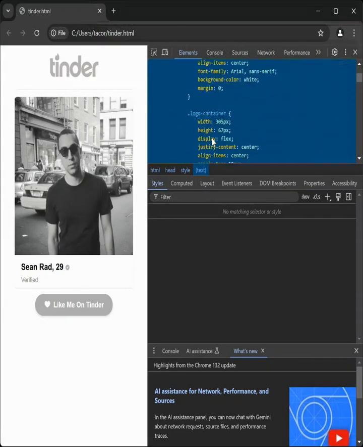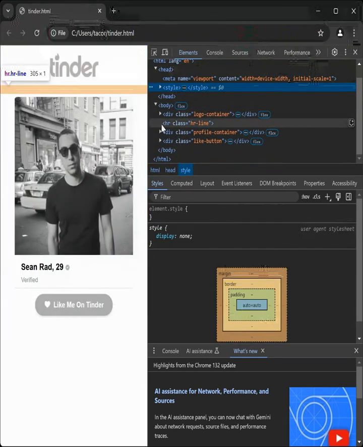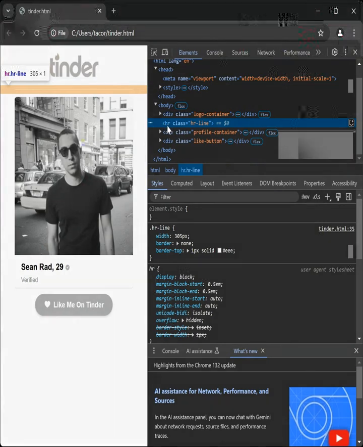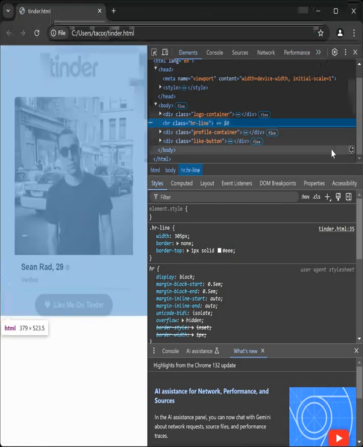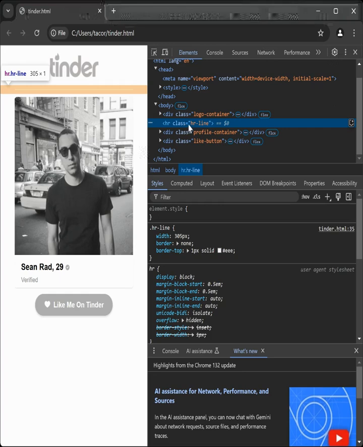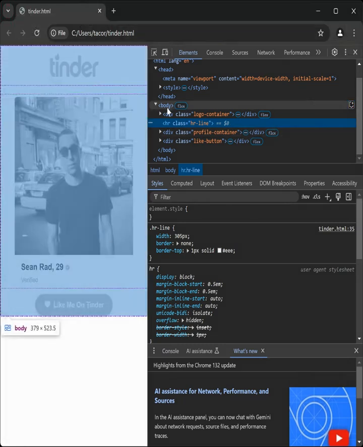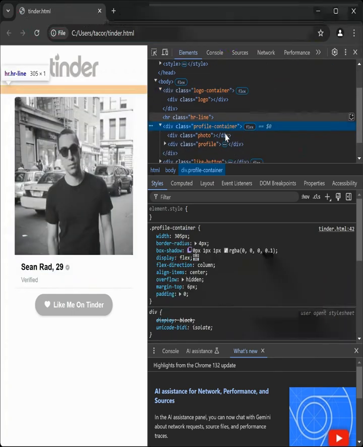Okay, now if we go out of the style and into the body, you can see here the HR line element. The HTML element is HR in brackets, and the class is HR line, as we saw above. And then for the border and rounded corners, so the HTML element is in here, I believe. Or sorry, no, it's the profile container.